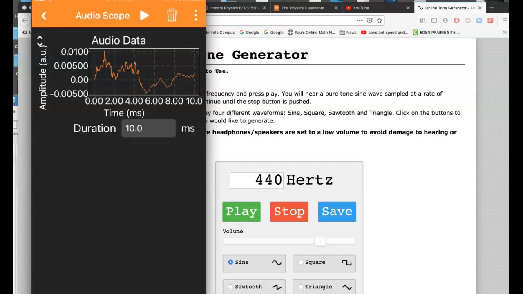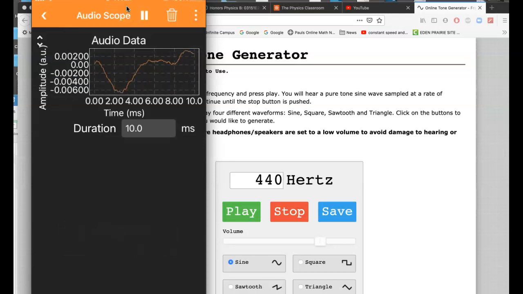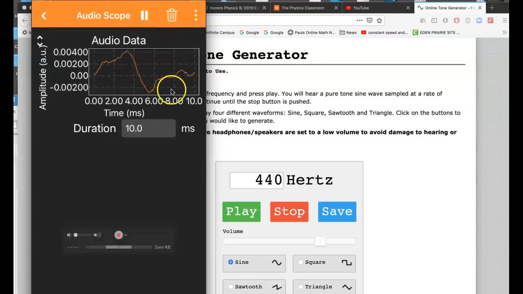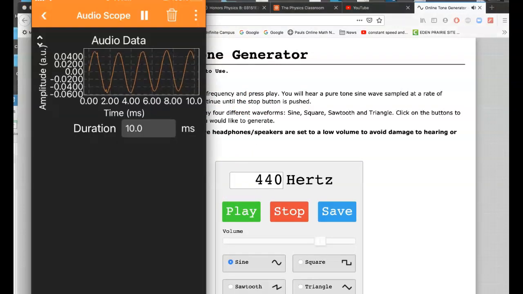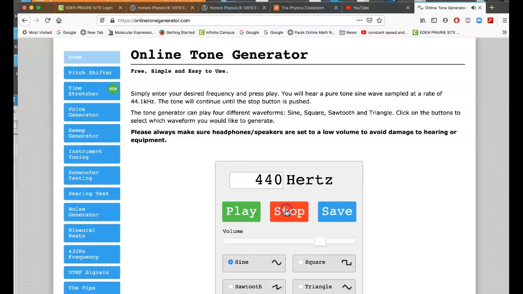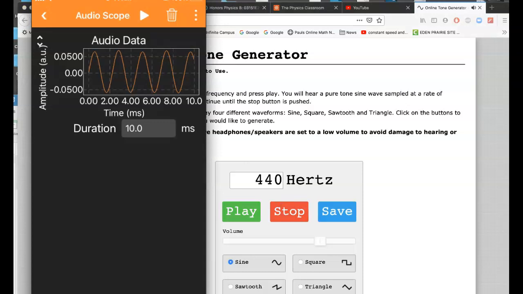So we're going to play the tone, and I'm going to put my phone close enough to my computer, moving it back and forth till I'm getting a really stable wave pattern that's not changing very much. Okay, so here we go. I'll press my phone to start. I'm taking data, but it's only going to be 10 milliseconds worth. Pretty quick, right? So now I've got my data in audioscope.